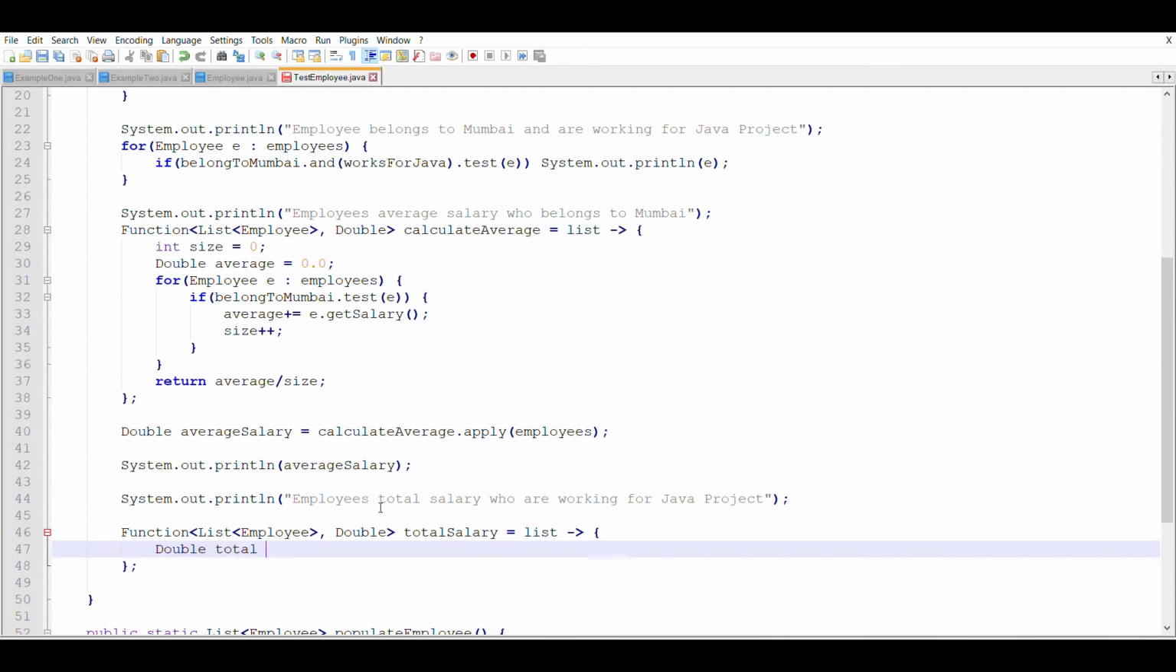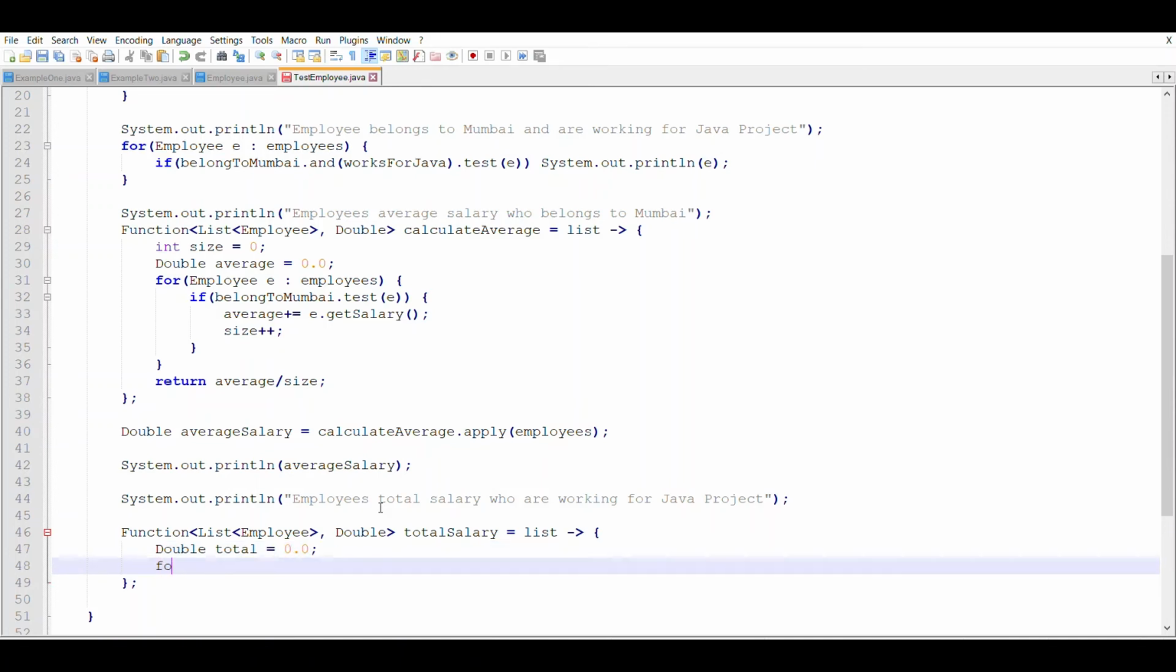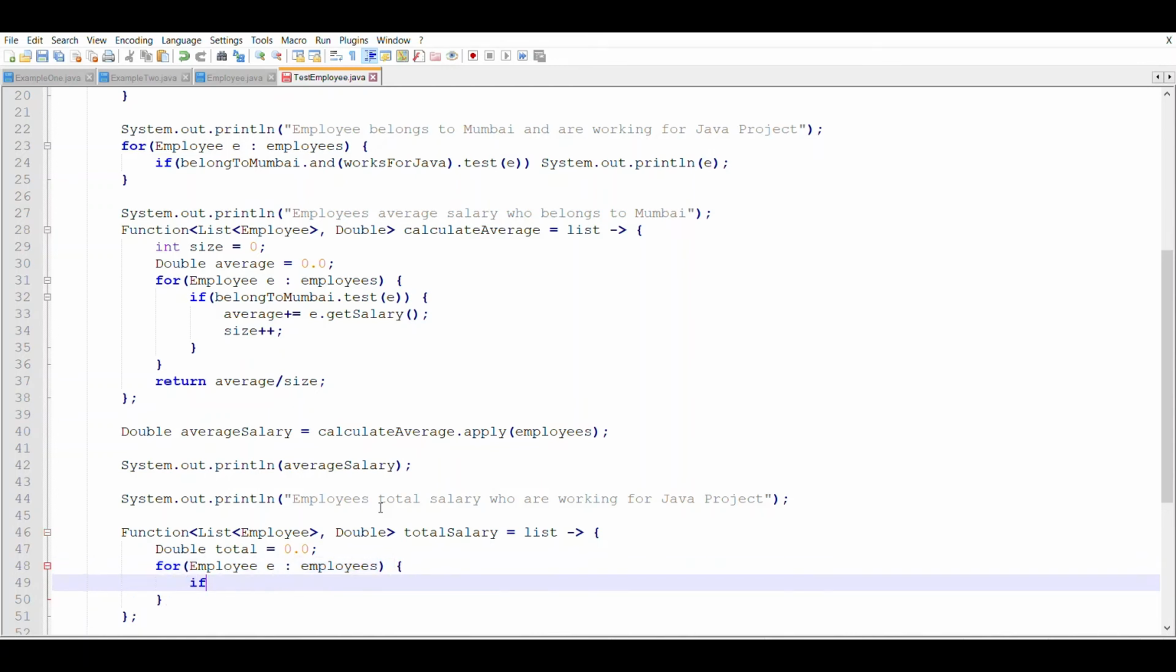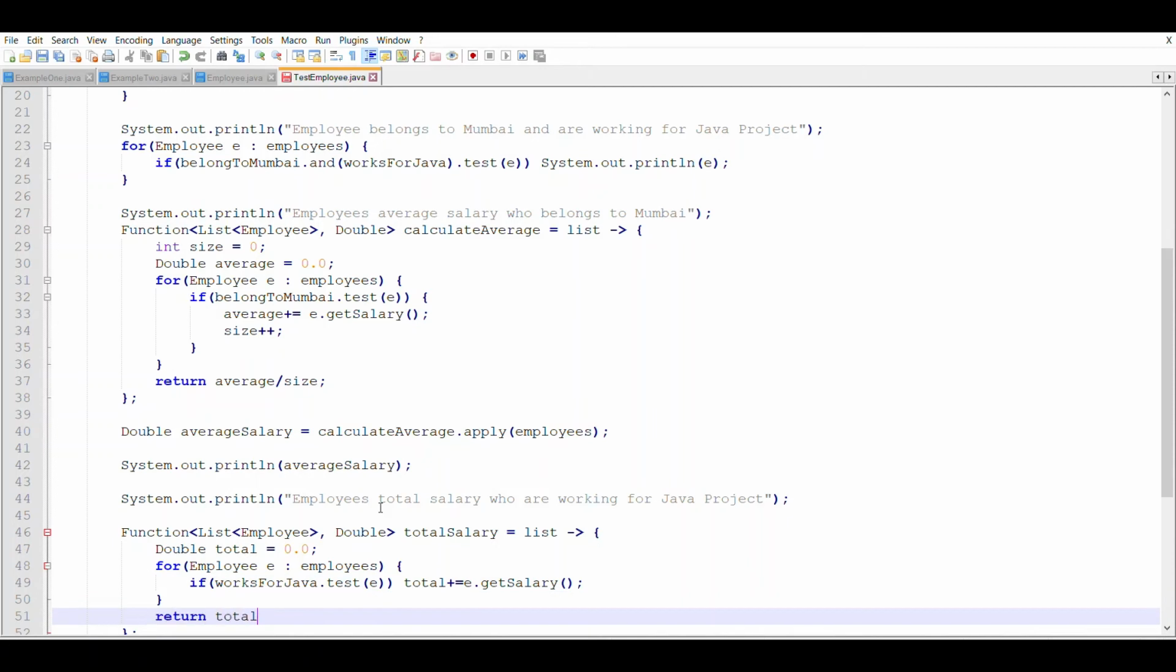So let me take a temporary variable, double total equals 0.0, and let me iterate over the list of employees, Employee e over the list of employees. If worksForJava.test(e) returns true, then I'll add the salary of that employee to the total: e.getSalary(). And at the end of this particular method we'll return total.